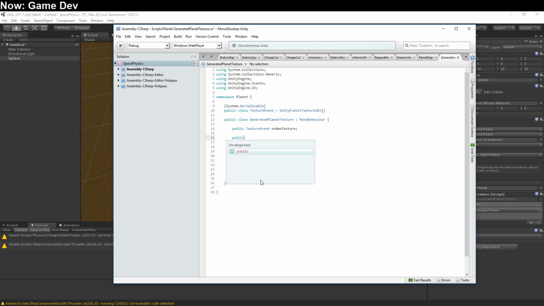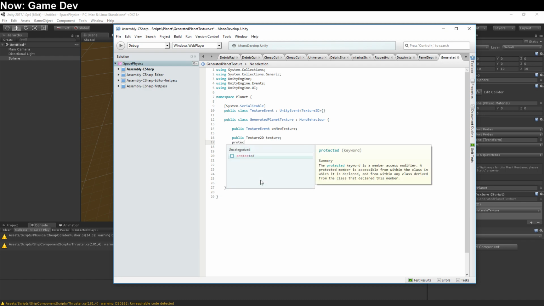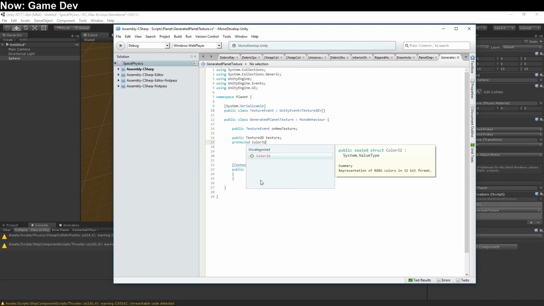So public texture 2D texture. And then we could do an int for width, but I think I'm going to hard code them. But instead of having a public list for our color 32, we're going to have a private list, because otherwise it'll be huge. And if I ever accidentally hit expand on a list of 14,000 colors, it's going to be obnoxious. All right, so there we are.